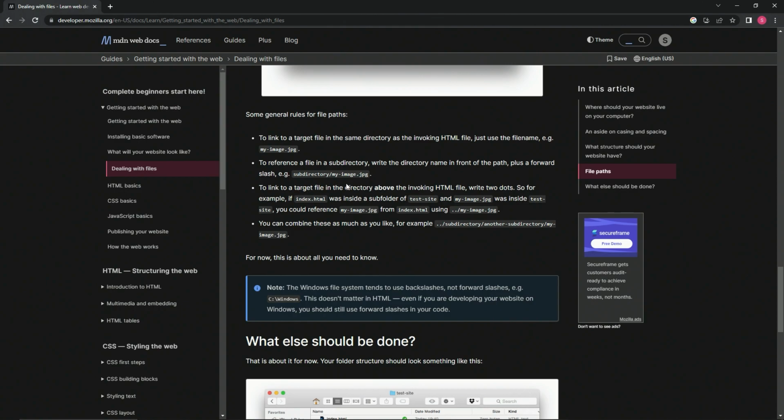To link the target file in the directory above the invoking HTML file, we'll write two dots. So for example, if index.html was inside a subfolder of test site and myimage.jpg was inside test site, we could reference myimage.jpg from index.html using dot dot slash myimage.jpg. What? I wish they would have given us an example like that, but whatever. We'll probably figure this out later.